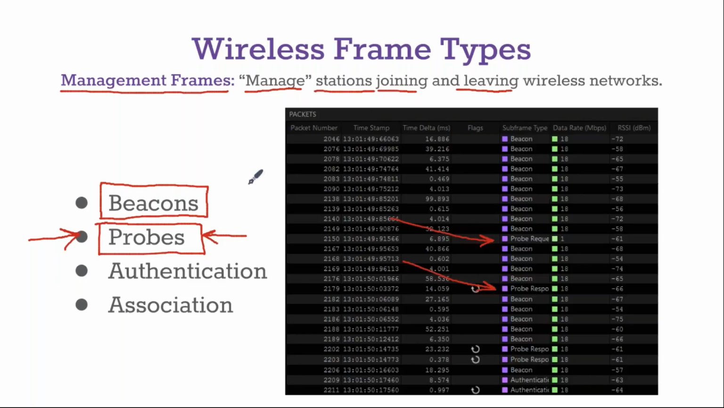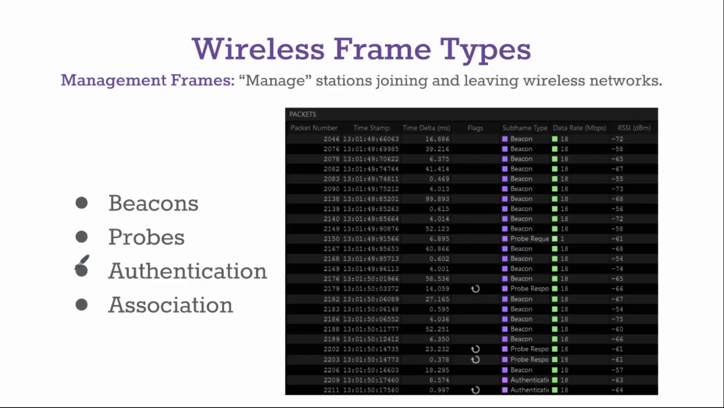So maybe tomorrow morning when I come back to the office, I'm coming up the elevator and the elevator door's open. My phone is going, hey, MetaGeek, are you there? And then MetaGeek will reply, yes, I'm MetaGeek, I'm here. And then we can start the process of my phone joining that network. So that is called a probe. It's kind of the opposite of a beacon, and it helps us get associated to a network faster.